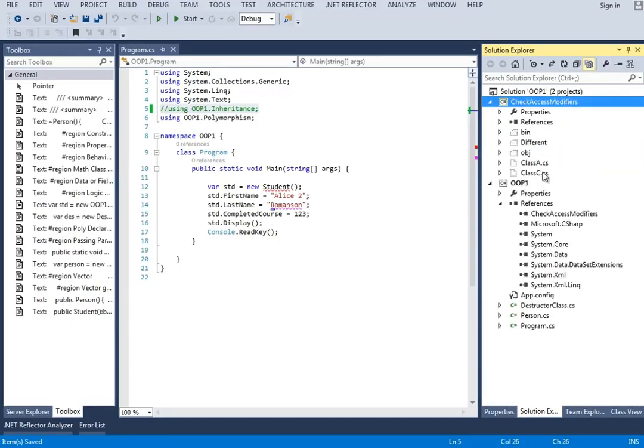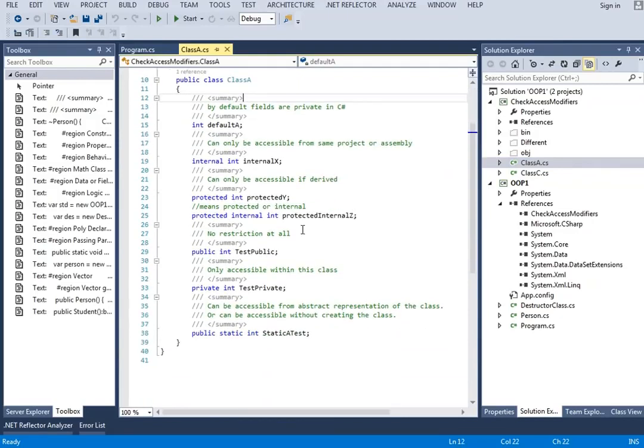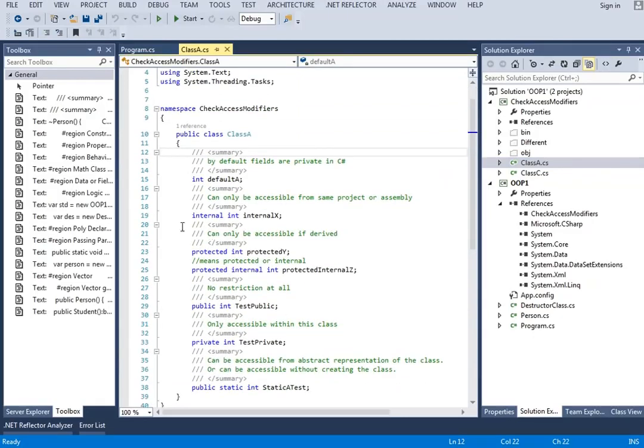So let's really go over this very quickly. We have two classes in the check access modifier project. So here I have all the access modifiers written so that you can understand at once. So in a class, when you do not define any access modifier before any member, it could be a method, a property, a field. If you do not declare an access modifier, what is it going to be? The default modifier for a class is internal. A default modifier for a member in a class in C# is private.